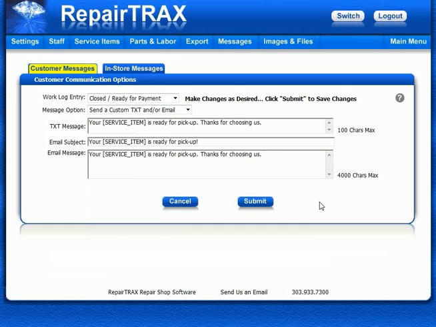And the same thing goes for closed, ready for payment. That's the work log entry that triggers that the ticket is closed and ready for pickup, and automatically will notify the customer according to their settings.